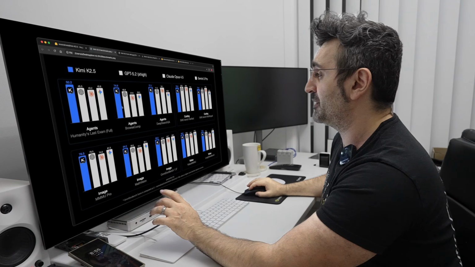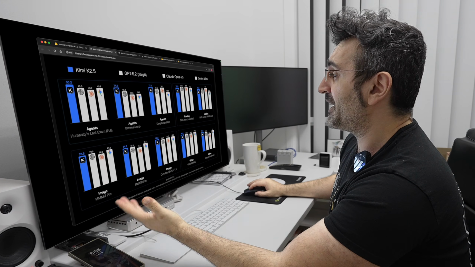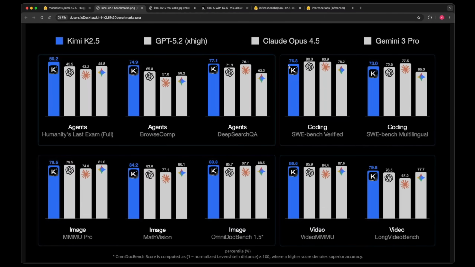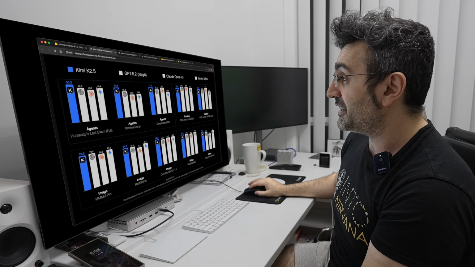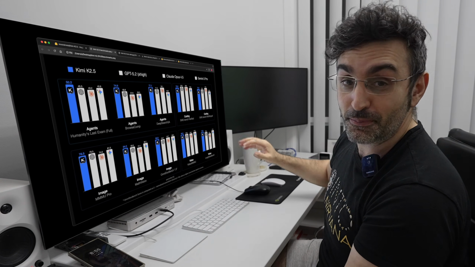So let's just look at some of the benchmarks here. Humanity's Last Exam with tool calls destroys ChatGPT, Anthropic, and Google. Destroys BrowseComp. Just look at that, topping all of this list. And these guys are proprietary models. These guys, you don't get access to the code or the weights. You can't see what's going on. You can't potentially run it locally.